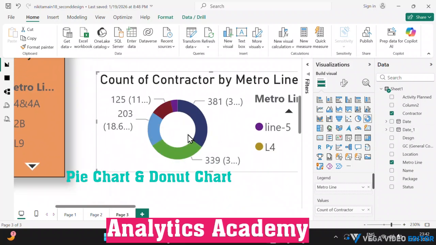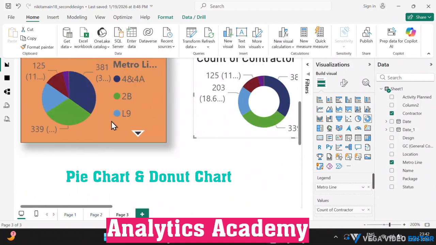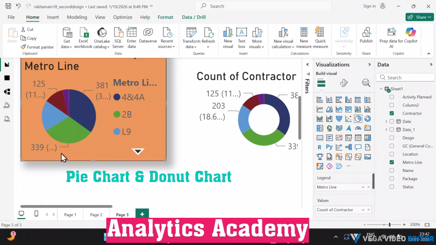Same column we have selected in both charts. In pie chart you can see the same table we have imported, and here also in donut chart you can see the same. Count will also be the same. You can see here 125 count is the same and data is also the same, but the main difference is what? About the centers.